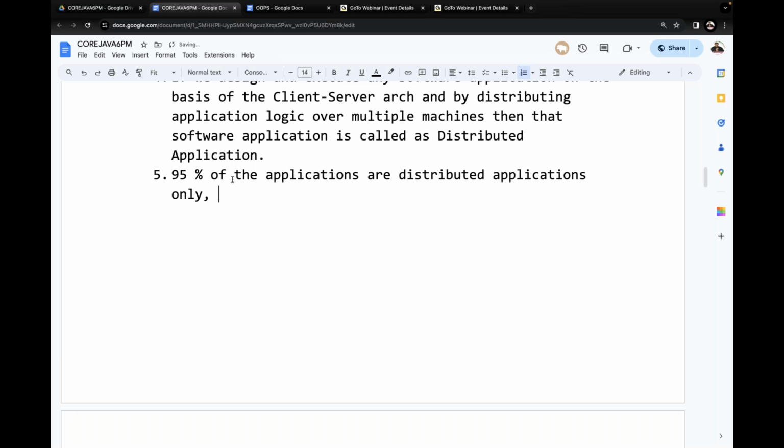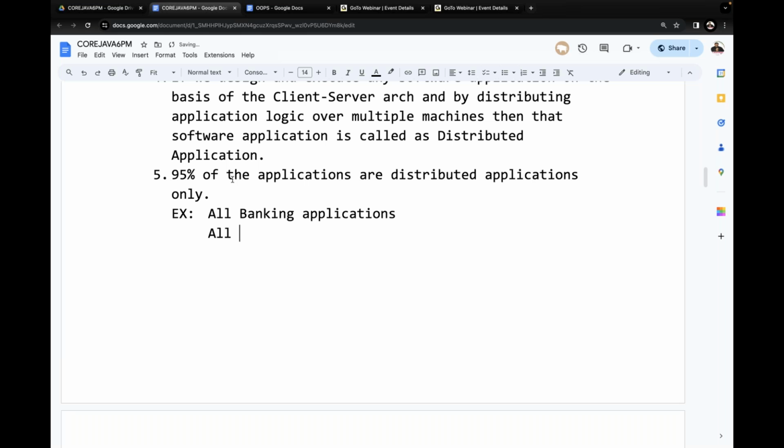Distributed applications only. Understand my point? Distributed or maybe enterprise applications only. 95% of the applications. Now, if you take examples, in every domain and every vertical, distributed applications are available. Just simply, all banking applications are distributed applications. All insurance applications are distributed applications. All e-commerce applications are distributed applications.